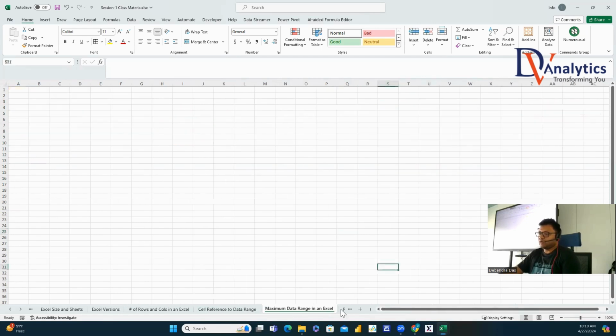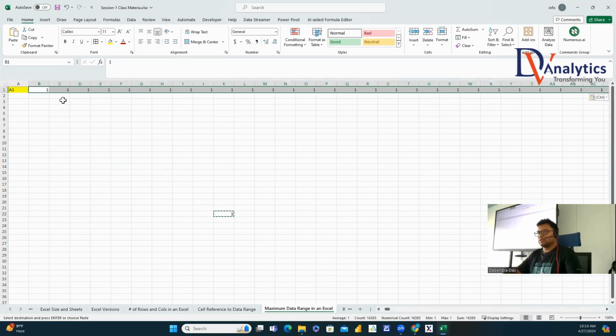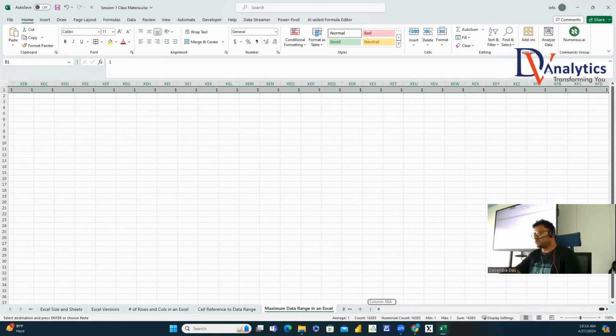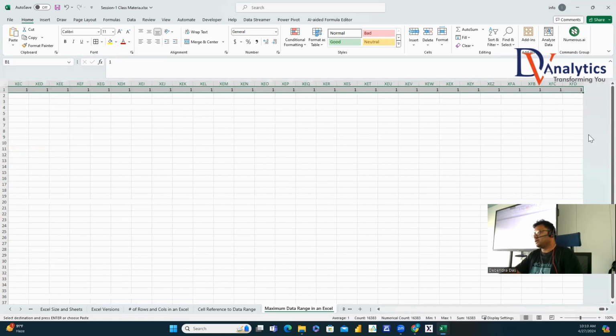So now did you understand how to read the data in Excel? Very good. Now moving to this. This is an interview question: what is the maximum data range in an Excel file? Maximum means, if you start here, this is A1, yes or no? What would the end be, guys? If you write and copy 1, what is the last column coming? XFD. That's the last column.